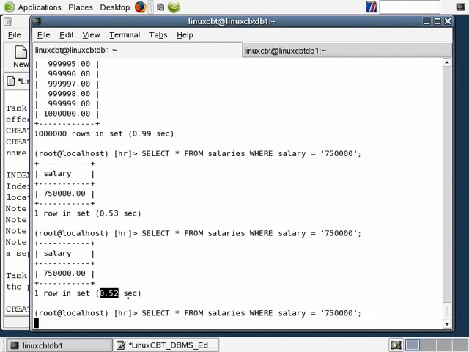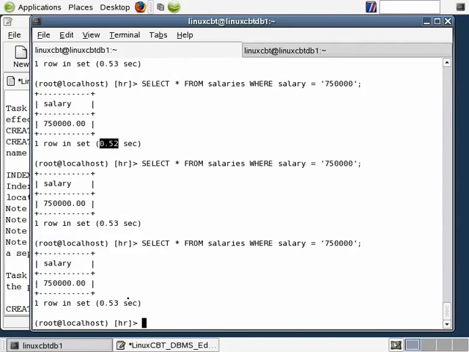0.52, 0.53 seconds, and we could run it a few times. You'll see it'll alternate around 0.53, somewhere about half a second, which still seems fast, but you have to consider if you have concurrent users, 100 or 1,000 concurrent users, which MySQL can easily support on a properly tuned system, then half a second for such a simple query against a small table.